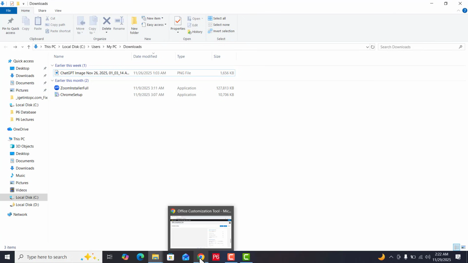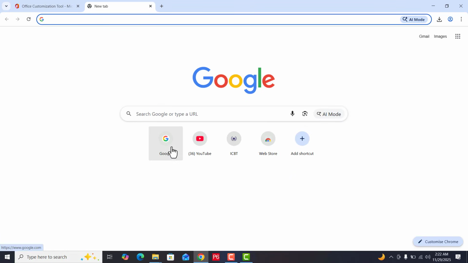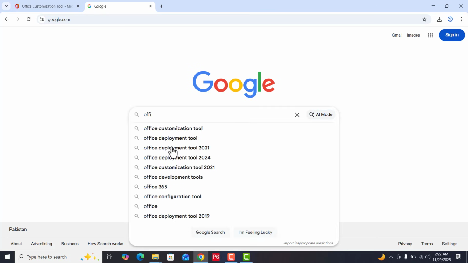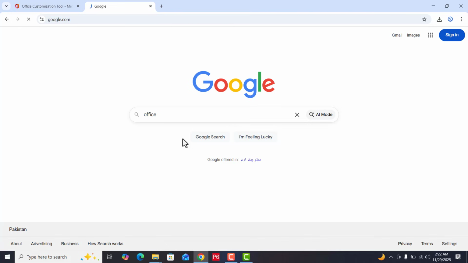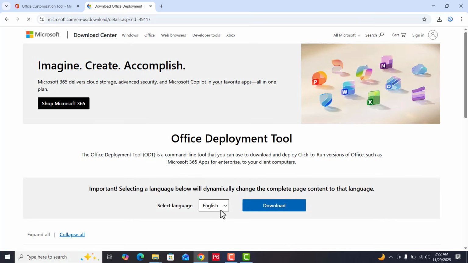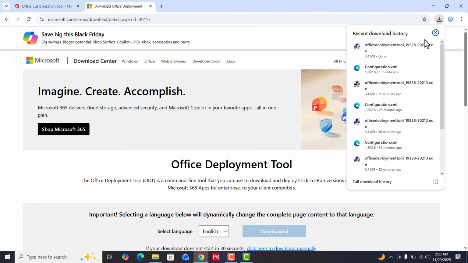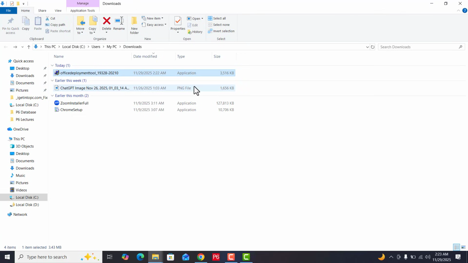Now we will go back on Google and open a new tab. Here we will write Office Deployment Tool. Language is English. Next, download. Go to the download folder. Run Office Deployment Tool. Yes.